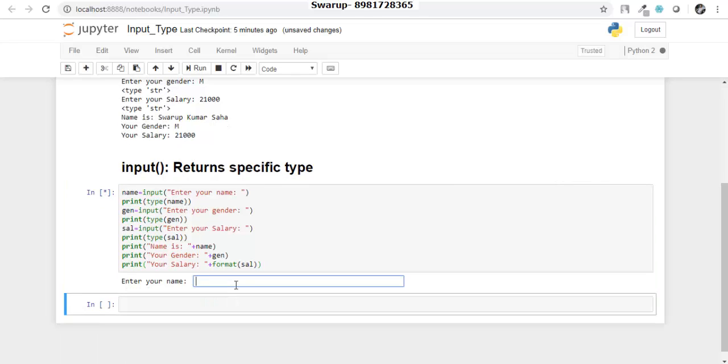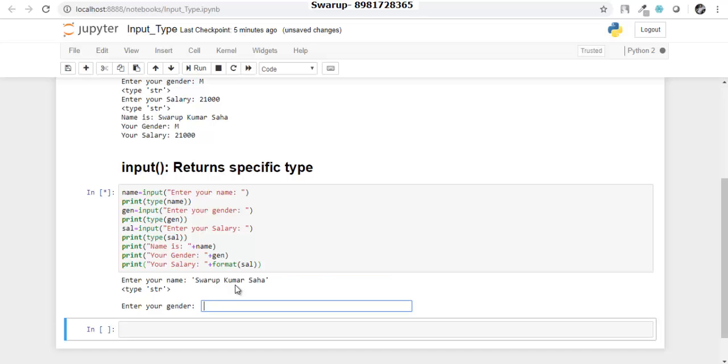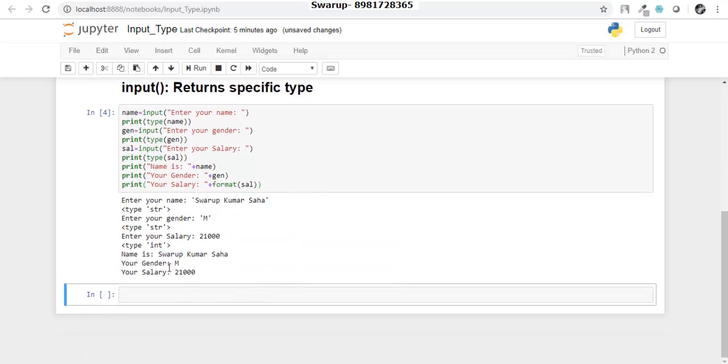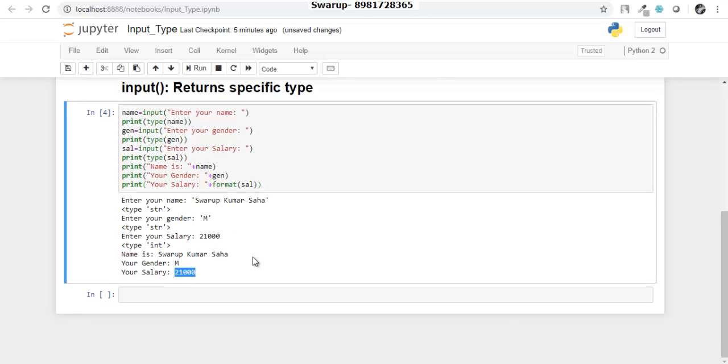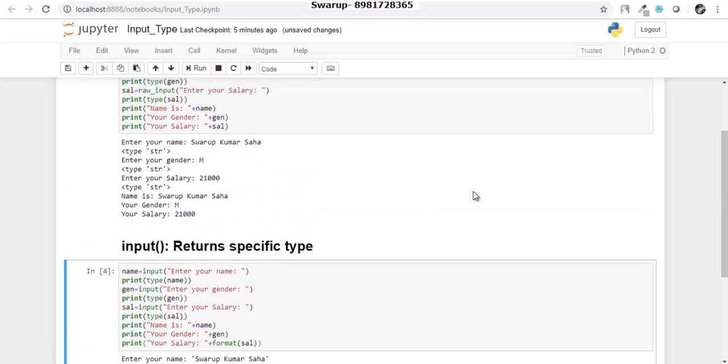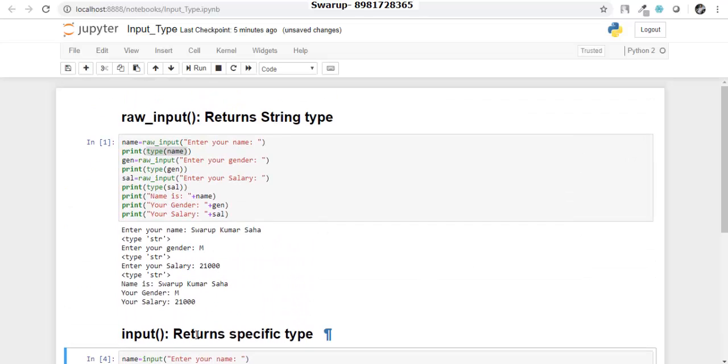So let's start once again. I provide a single quote and my complete name, which I am providing over here, and a single quote close. Wonderful. I'm providing my gender, single quote close. Wonderful. I'm providing my salary, which is numeric, and I'm not giving any code, and you can see now the output is coming very smoothly. Okay, so be very careful about the single quote issue when you're using Python version 2 and the input function specifically.